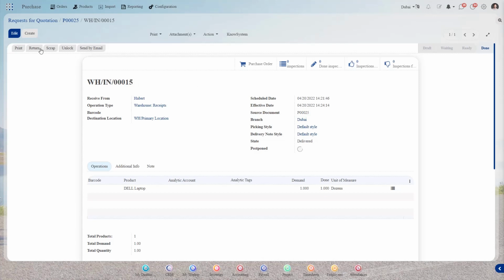So if you need to return that product, assume a scenario where you have done this inspection, and at the time of inspection you find any fault, that is, any scrap products are there, you can add that in scrap. And if you need to return that product to the particular vendor from whom you purchased, you can make use of the return option to return the product to the particular vendor. Okay, so now we have created it.